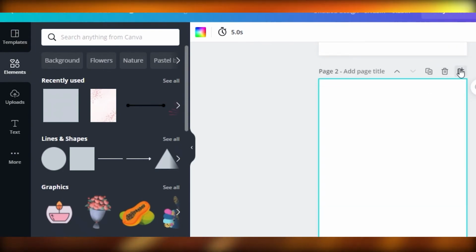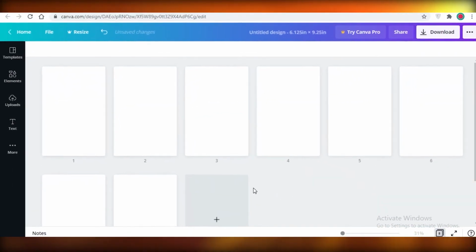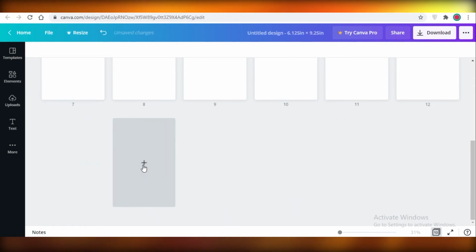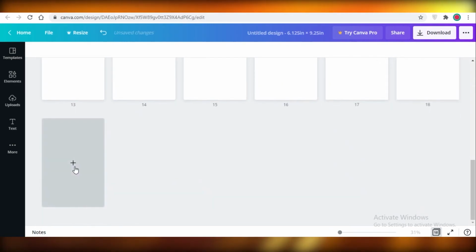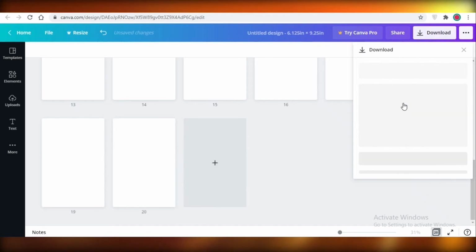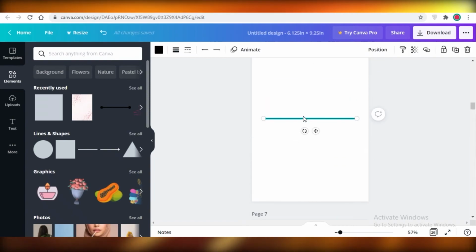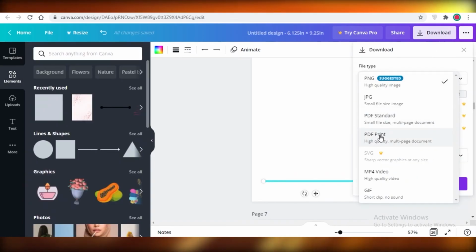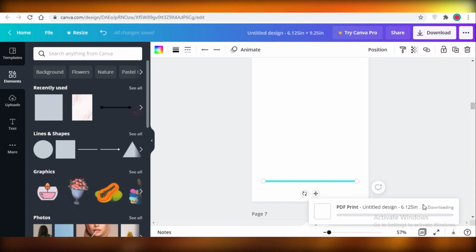Just copy this page, duplicate it a couple of times, and then you can see you can just keep on adding to the number of pages that you have. Or another method is that you could save it. So right now, let's just create, okay, we've created 20 pages. Now we're going to download this PDF. So our design is empty and it's not going to let us download if it's empty. So we're just going to add a white line, and then you're going to download it as a PDF print. So all 20 pages, you're going to download it like that.